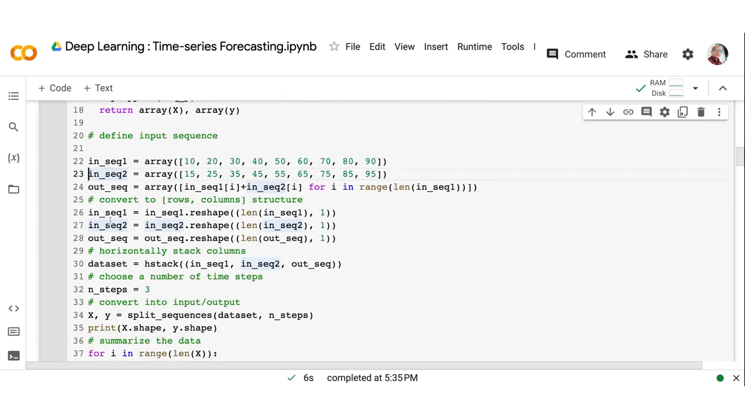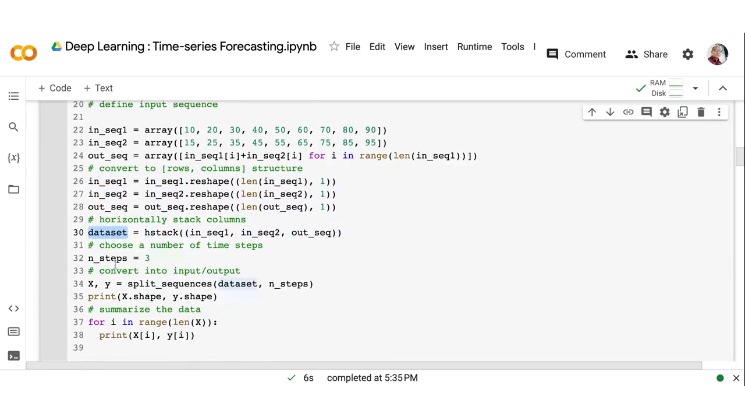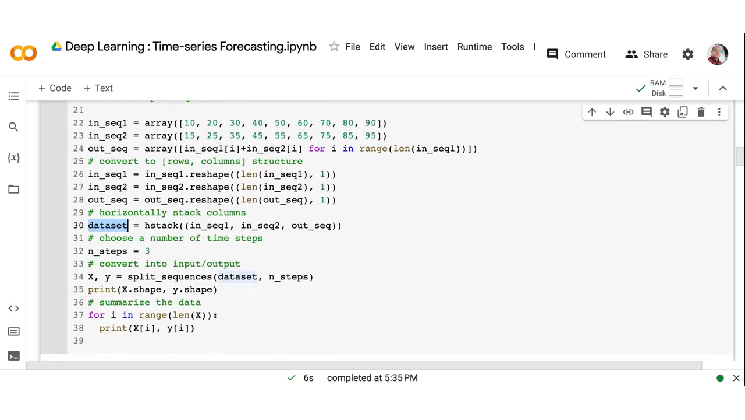All right? And then we will try to reshape it again. As you can see from here, we're just copying and pasting. And then we horizontally stack the data set so that we can provide a proper data set for our context.